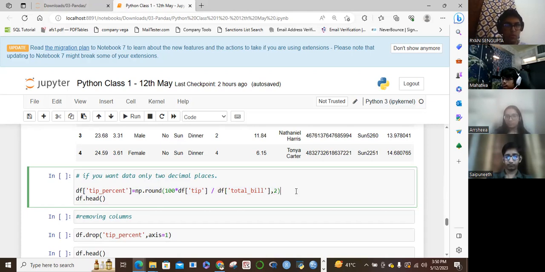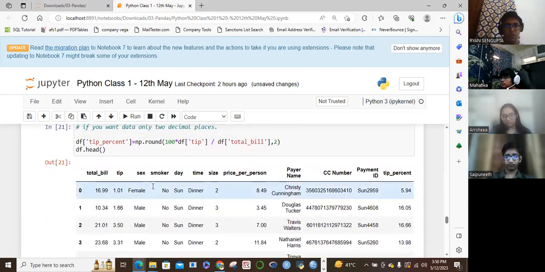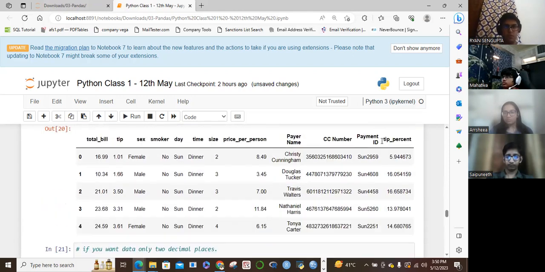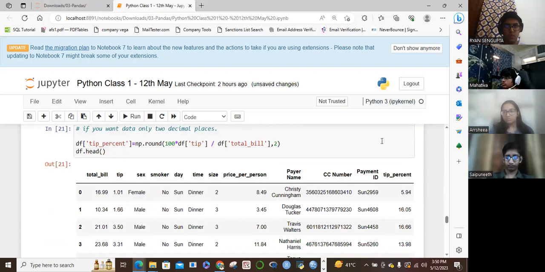Right? And after that, just write down df.head so that we can see my data as soon as I press shift and enter. Now I'm doing that. Now, can you see this is only 5.94 instead of 5.944673? Does that help? Sir, can't you use the round function without NumPy?